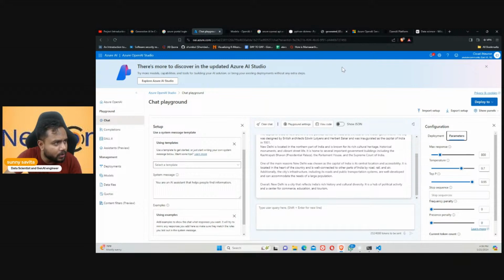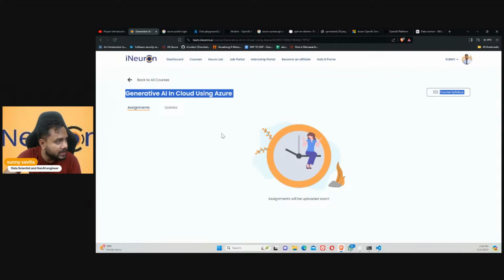And this code and everything will be available inside the resource section. So where will you get the resource section, guys? Once you go to the dashboard itself, just click on the video, and beneath the video itself, you will find this resource section. From there, you can download this code and everything. Got it?